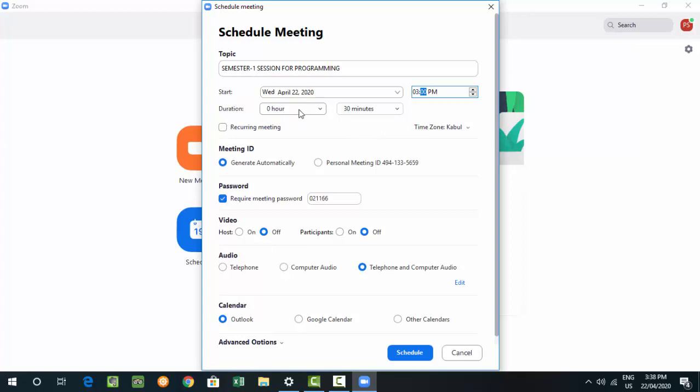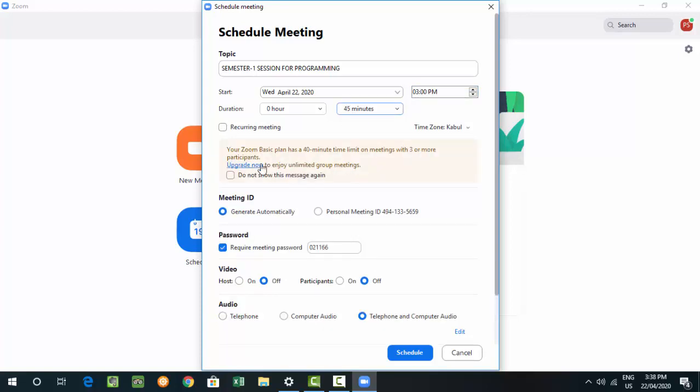One thing I should make clear over here, right now you only have access to schedule the class for 30 minutes, because if you extend more than 30 minutes, the system will give you a message that you are on the basic plan and you have only a 40-minute time limit to conduct one particular session with 70 participants. After 40 minutes your session will be automatically disconnected and all the participants will be disconnected from this meeting.